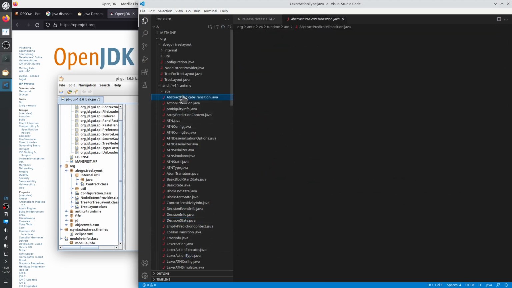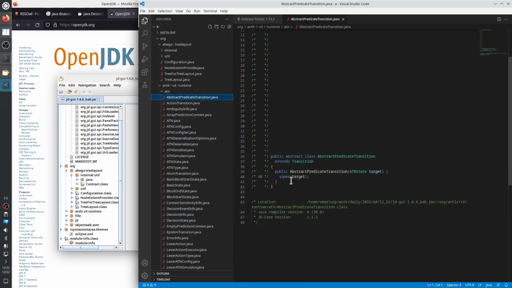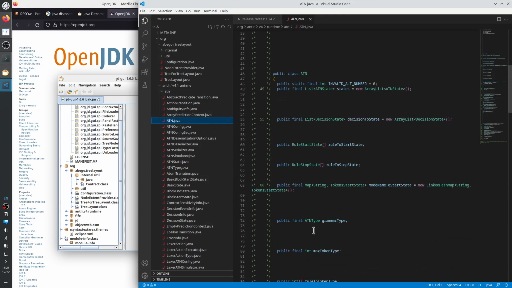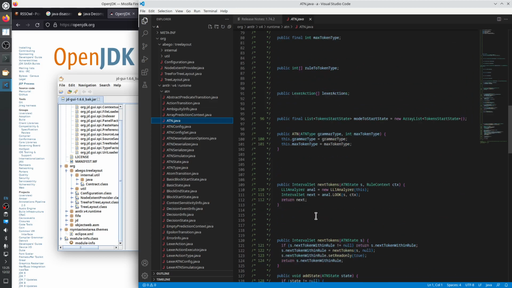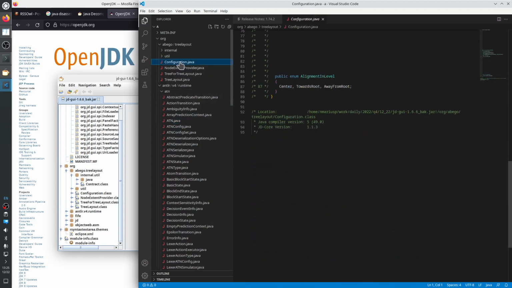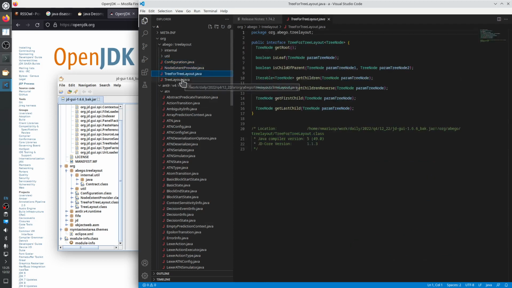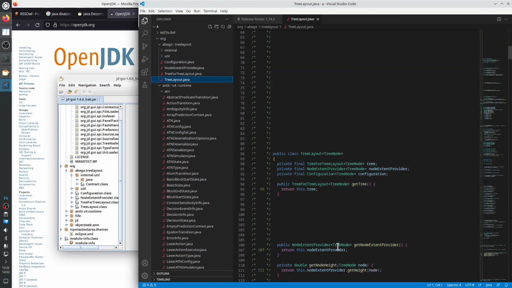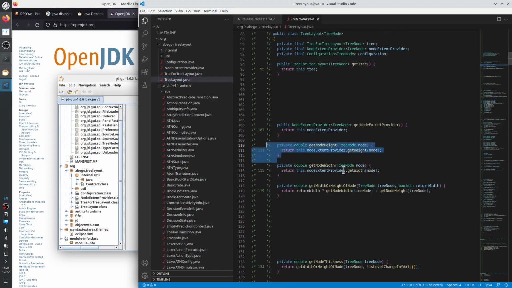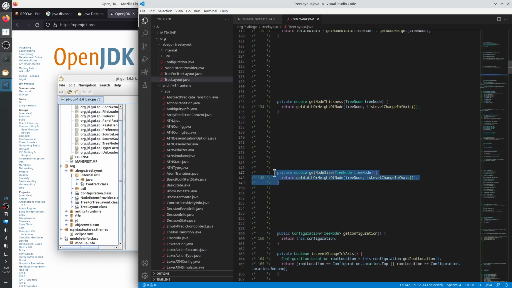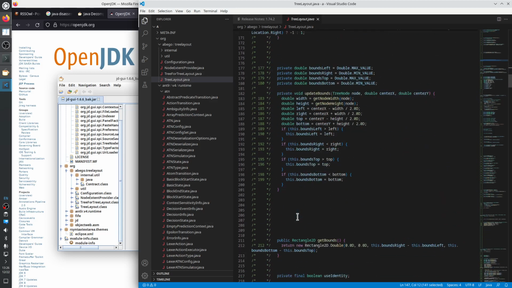Okay, so we have enums, we have classes, abstract, public methods, final. I didn't see any private method yet. I'm not sure it can do such a thing. There's one. Private double get node height. Get node size. Okay, so this is more than enough for me.